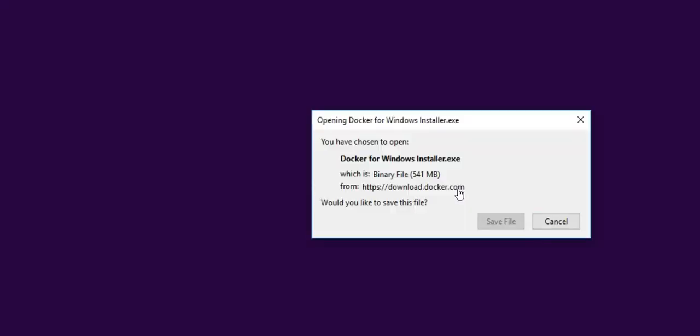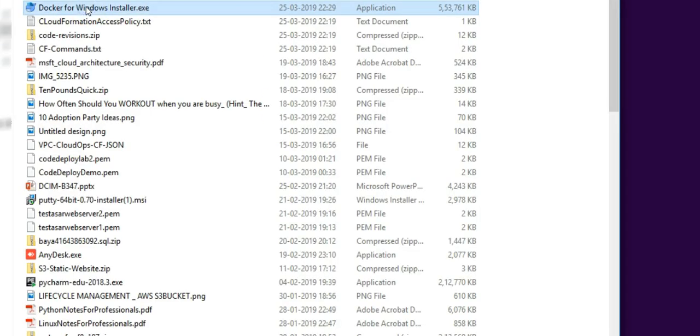You'll have the option to install a file. When you install that file, you have the option to save it. I've already saved this file, so I will click on cancel. If I go to my Windows Docker for Windows installer.exe, you will have to double click on that and install Docker. When Docker is installed, you will have the Docker Desktop option on your desktop.